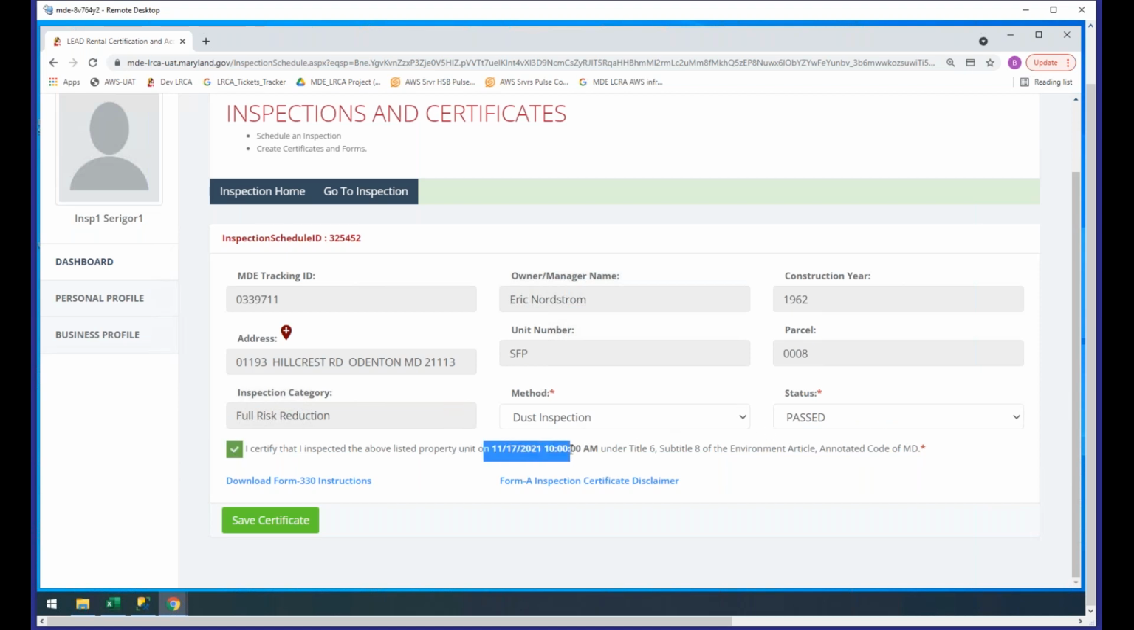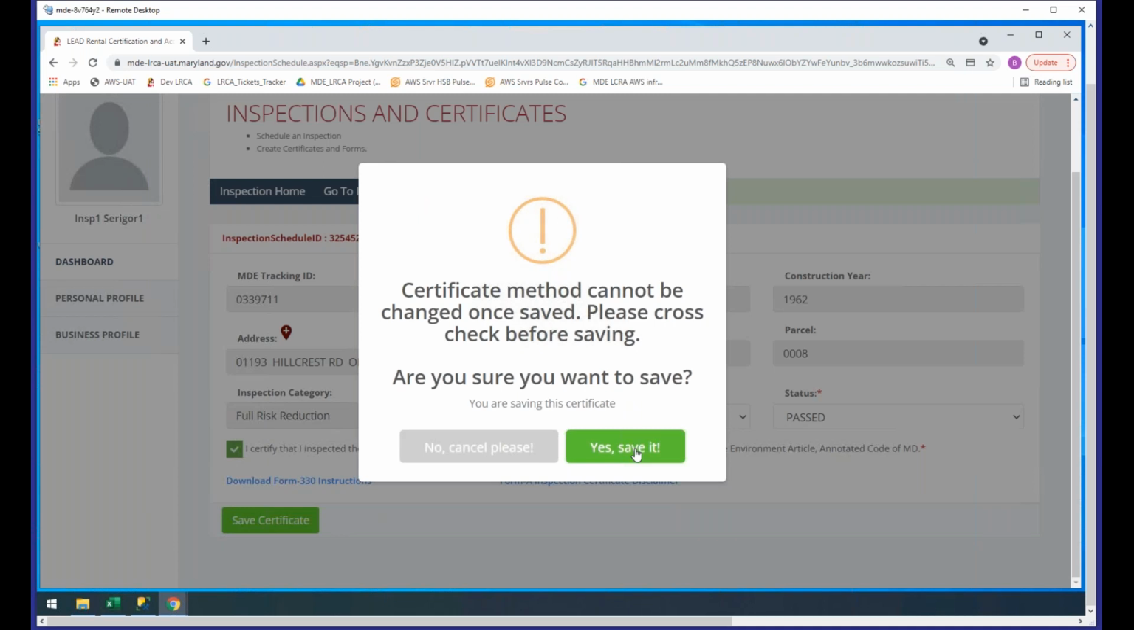And if you see here, the inspection is done on 11/17 at 10 a.m. So this date and time is pulled from your schedule because that's where you said you have scheduled the inspection for. So that is what you are certifying that it's passed. I save the certificate. Yes.